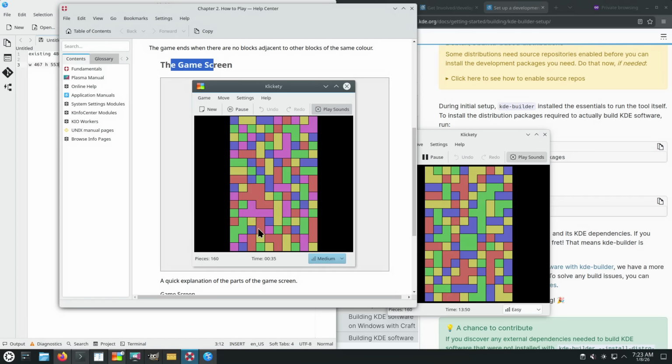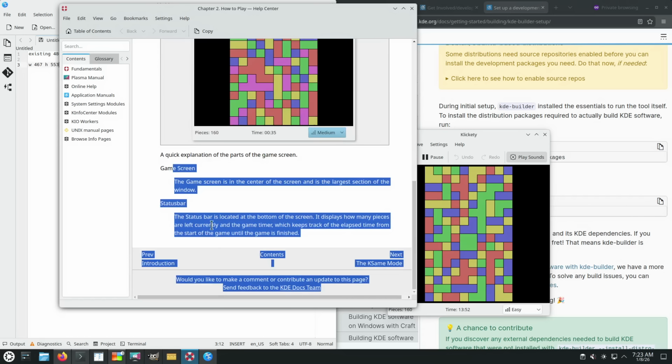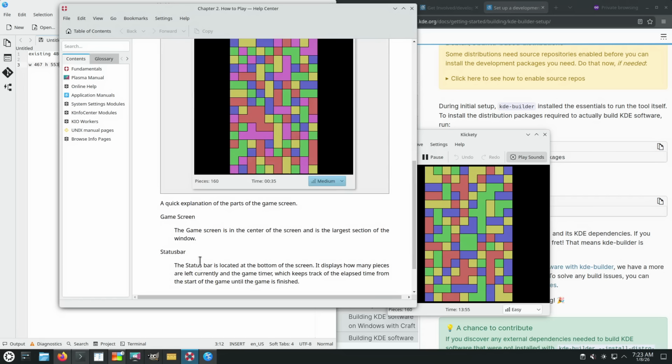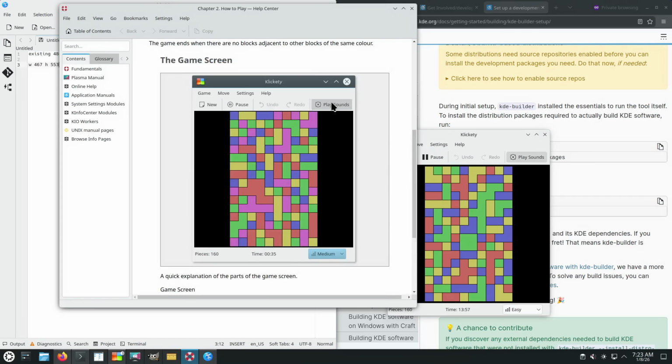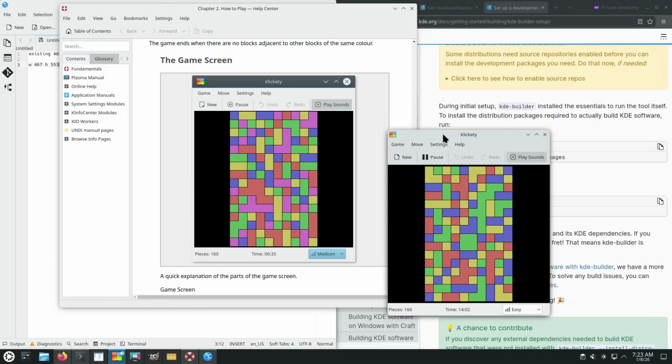Maybe in the text immediately after, there's an explanation for what the play sounds button does. Whereas if we left the size of the clickety window to its default, the play sounds button would not have been visible, yet the text would say please see the previous screenshot. In the main toolbar there's a play sounds button. So the text would talk about the button, but then the screenshot would not show that button.